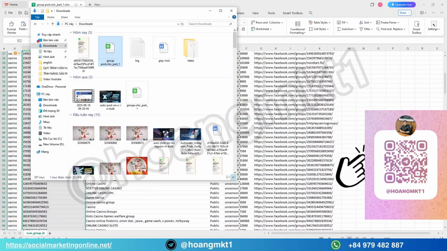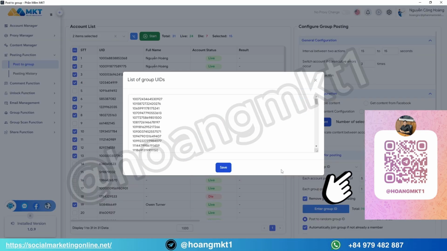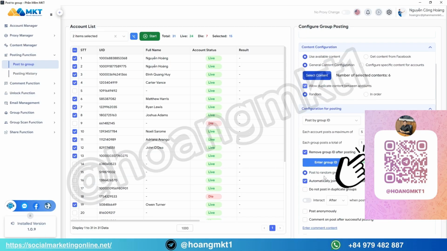Next, you configure the campaign, select the Facebook accounts to run, set the number of groups each account will post to, add delays between posts to make the behavior more natural. This helps accounts act like real users and reduces the risk of checkpoints.